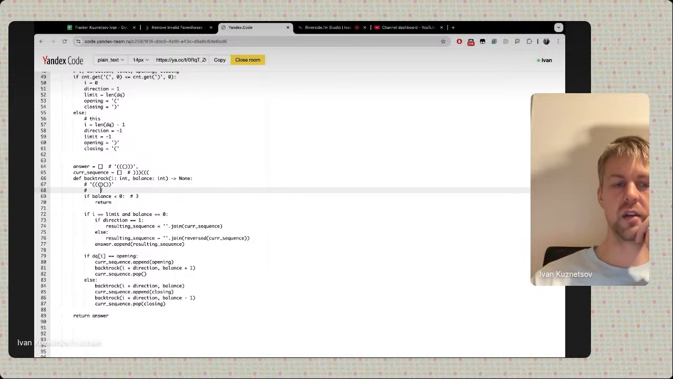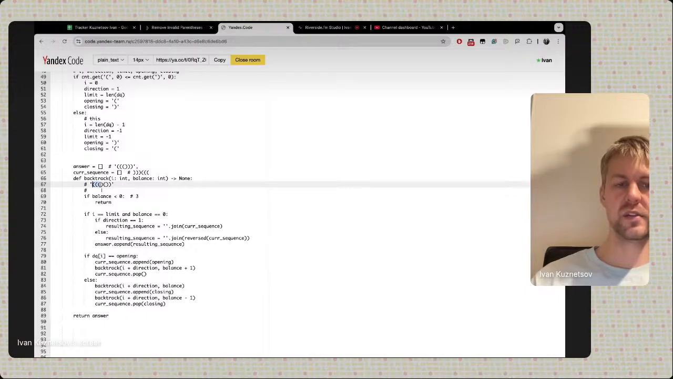So let's go back here. We tried to get here with balance of 3, and we had to leave all of those parentheses. If we removed even 1, we weren't ever able to get to the solution that we need, a balance of 0.